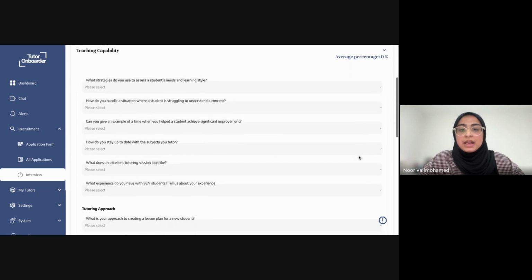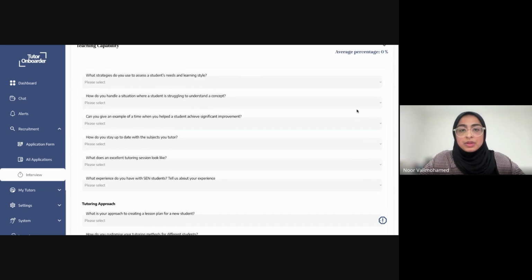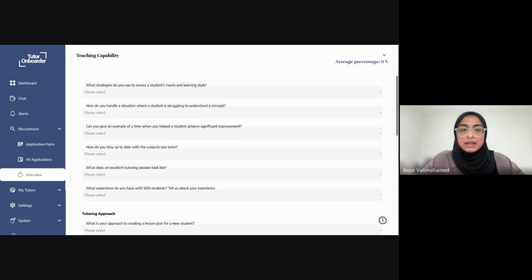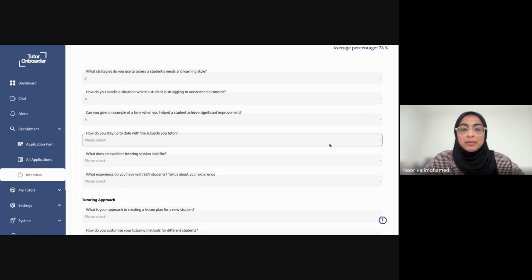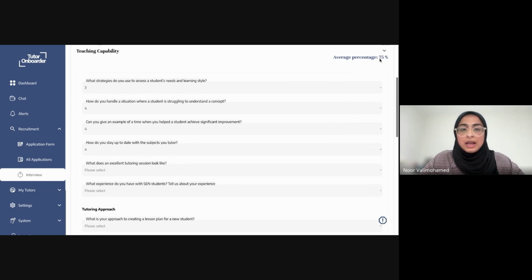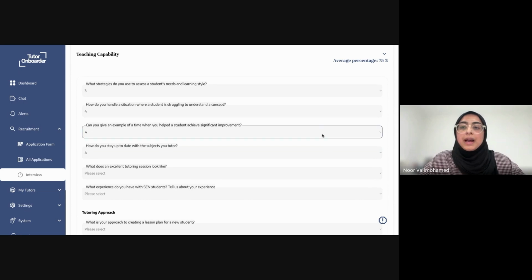Teaching capability. This is really nice because you also have scoreable fields in this section. So you can rate the answer. You may not be able to see the drop-down menu here, so I apologize for that. It's just the way the screen sharing works. But as I rate how they answered these questions, there will be an average percentage that will be aggregating and accumulating as you rate the questions. And this you can use as a very tangible metric when you look back at the interview form when making decisions.